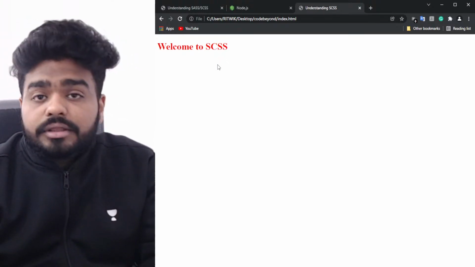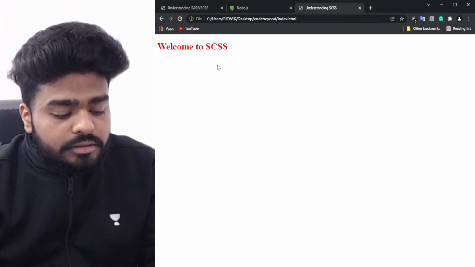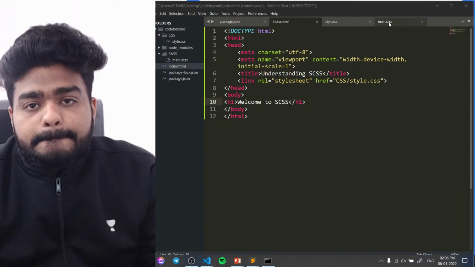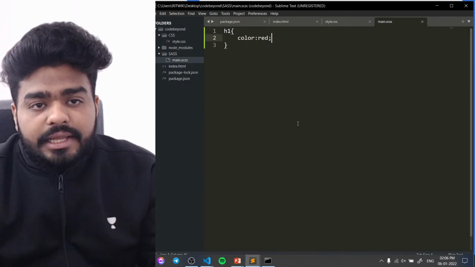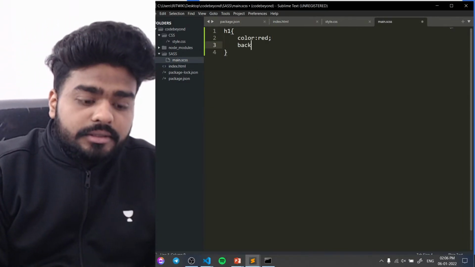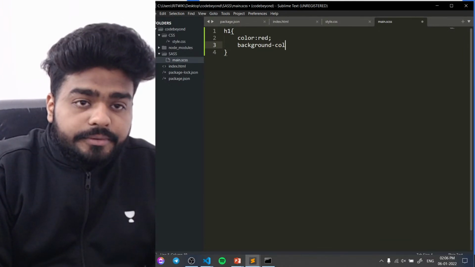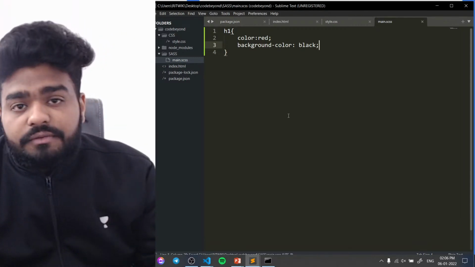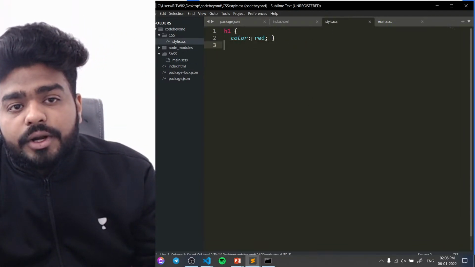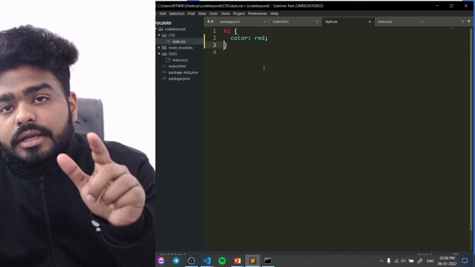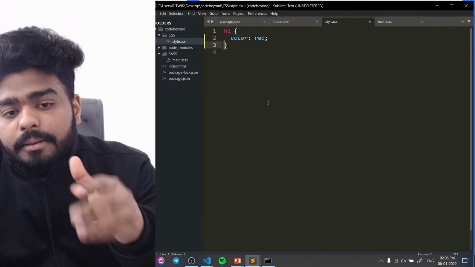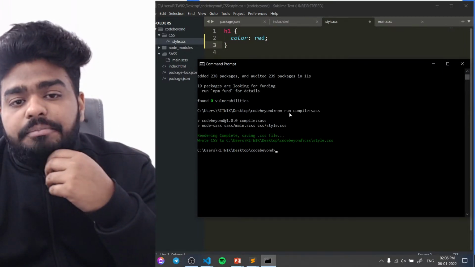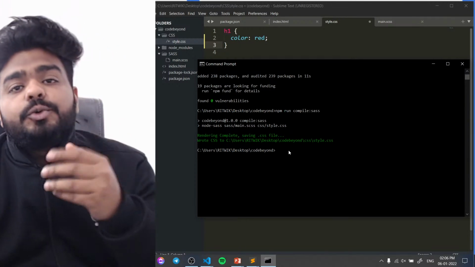So the problem here is, if I go back to my thing here, you can see here, if I change this, right? Let's say if I change this background color to black. Okay, I'm saving this, but in CSS it's not getting updated. Can you see? Color red is not getting updated. Why? Because this particular command, which is run npm run compile sass, we have to do it again.